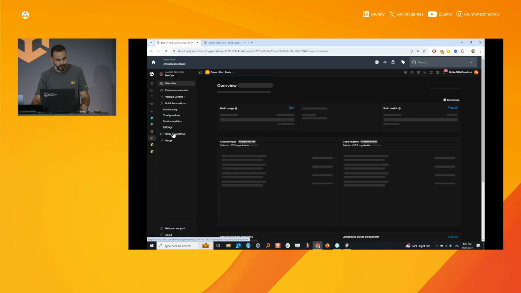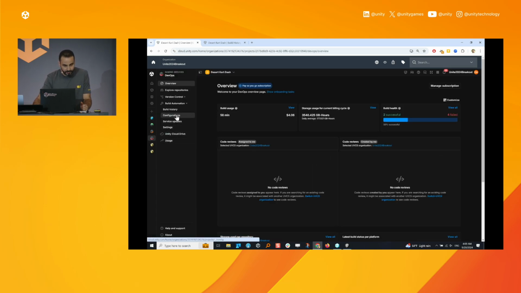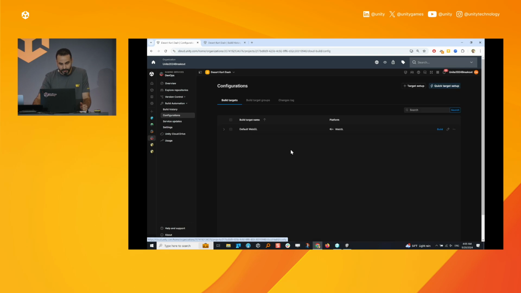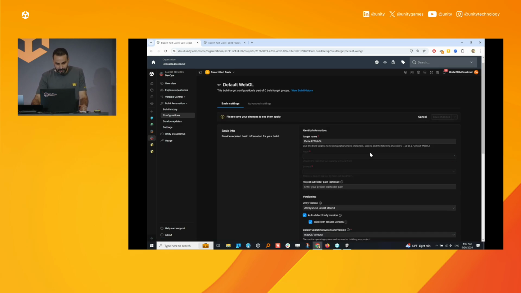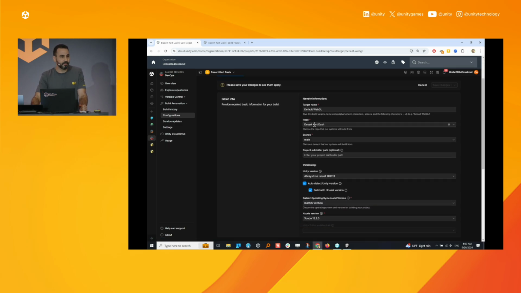actually set up a configuration. If you go into configuration here, the default WebGL configuration that I have can be edited. It has been set up to actually use the desert cart repo on the main branch directly, right? And you can use whatever source control you want for this hook.